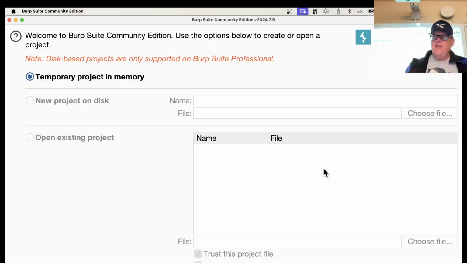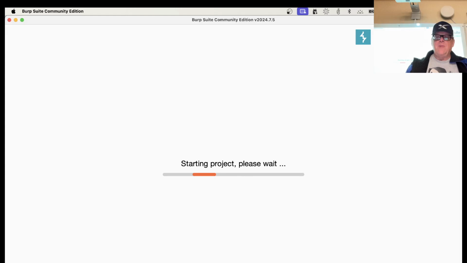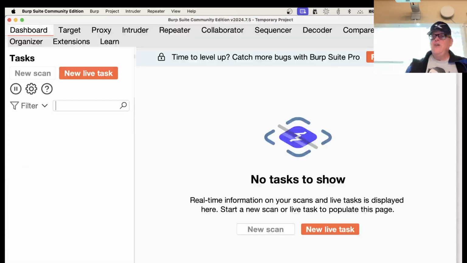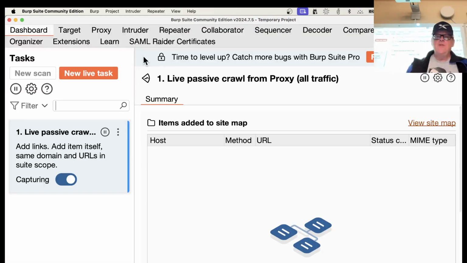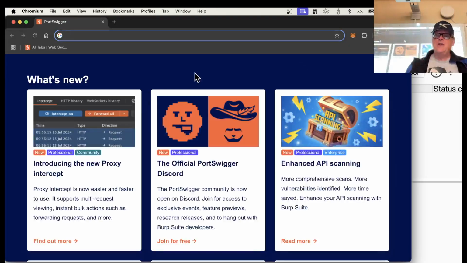Whatever this project thing is, you only get it with the professional version. And then start Burp. And this is the community edition, the free edition I'm using. Okay, and now the first thing you always have to do is go to the proxy tab and turn off intercept, otherwise it's useless. It'll block all the traffic. And then you click Open Browser, and it will open the browser that's connected to Burp.